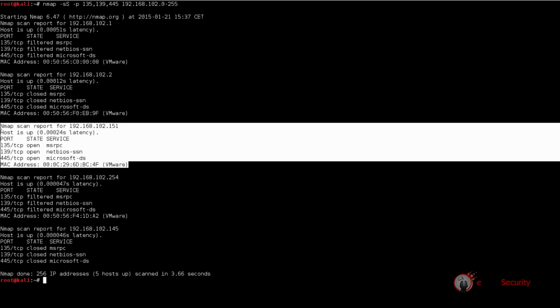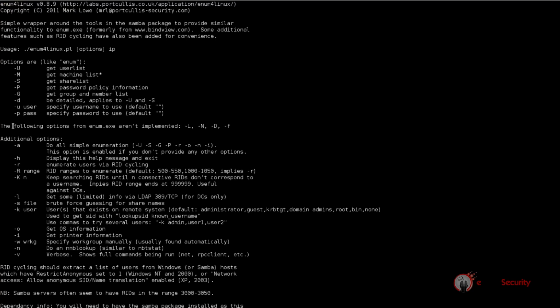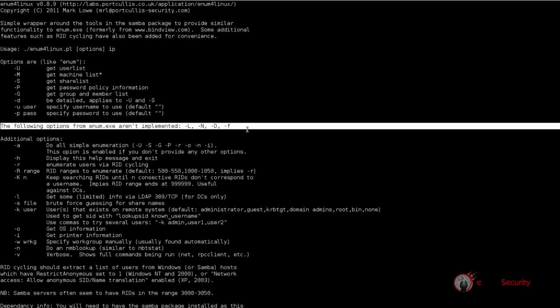The first tool we're going to use is enum4linux, which allows us to enumerate shares with null sessions. Since we're using a Kali Linux box, we already have this tool installed, so we just need to type the command enum4linux in our terminal. We can see the command syntax by typing the name of the tool and hitting enter. We can see here the options available, which are very similar to enum for Windows. However, note that certain options such as -L, -N, -D, and -F are not used in the Linux version.